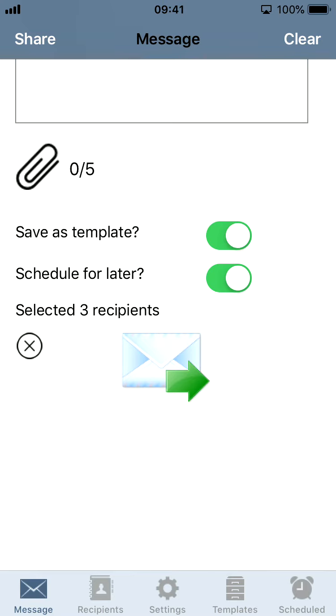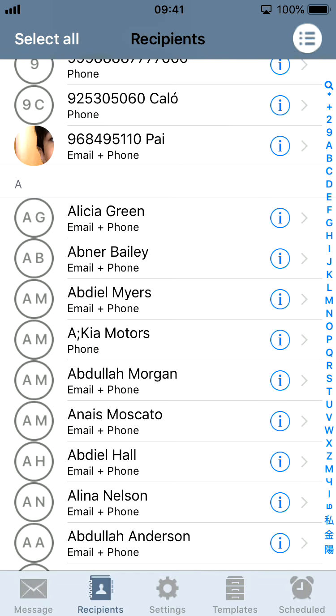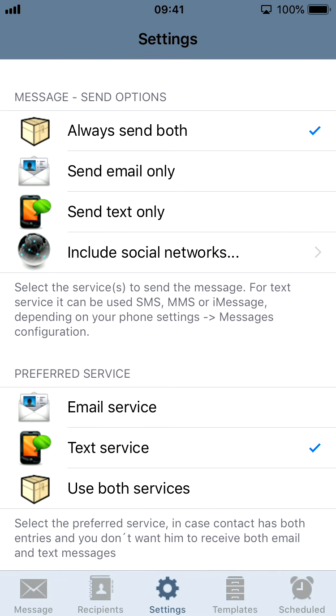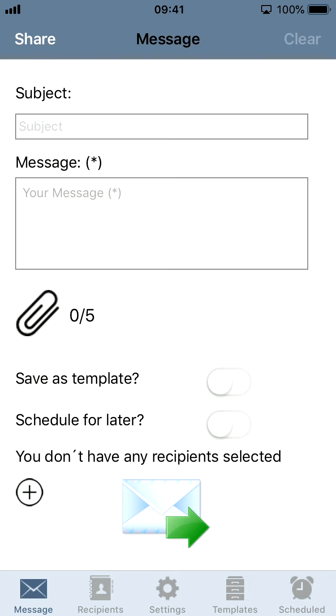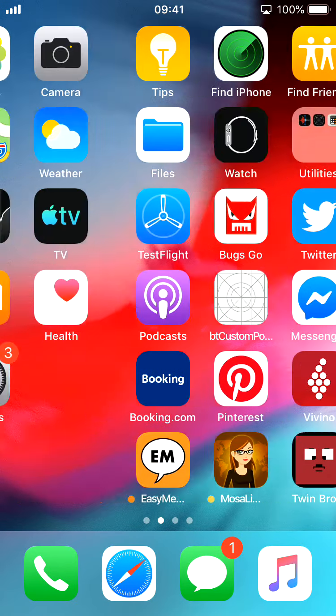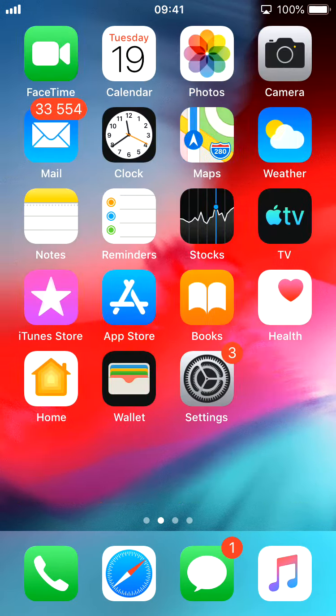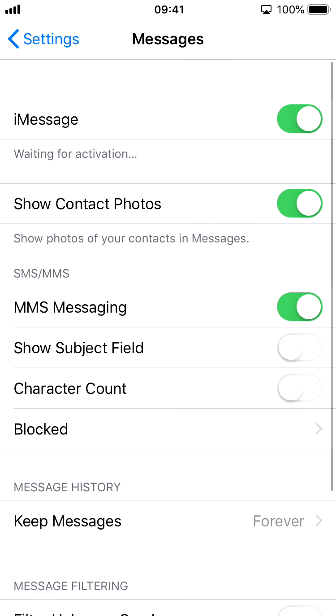So let's say that I wanted to start a new message. You define your recipients. Again, you can change or not the settings, it's not mandatory. Save as template, schedule for later, all that. And always remember, after using Easy Message, you might want to restore what you did on the messages settings if you changed something here. So I'm going to put it back as it was.